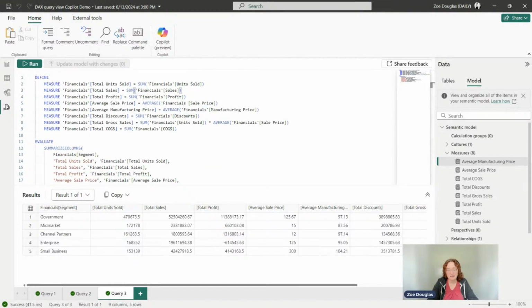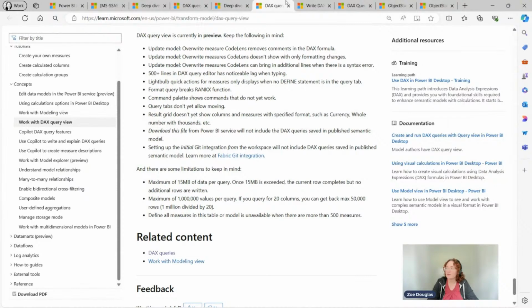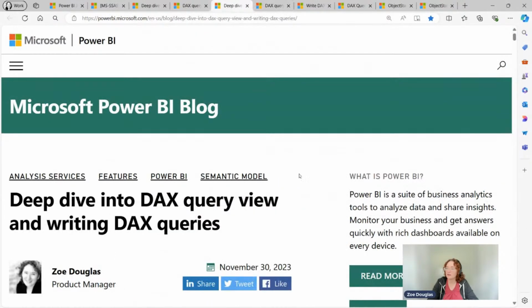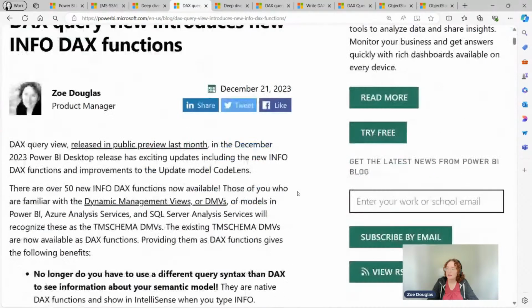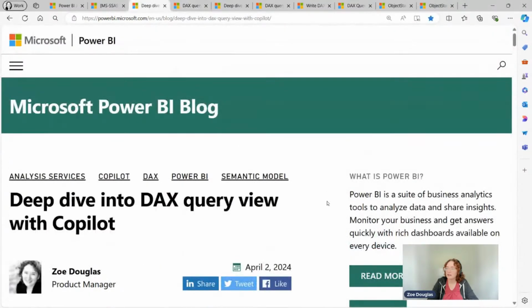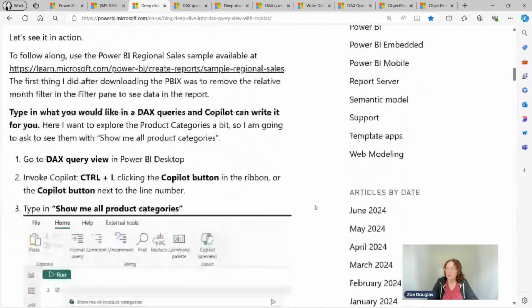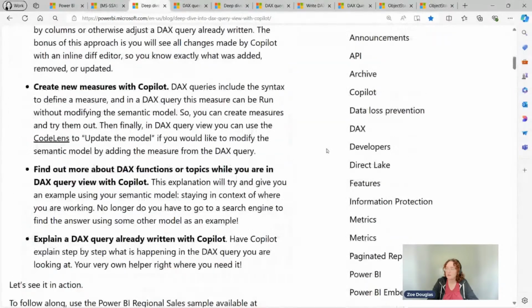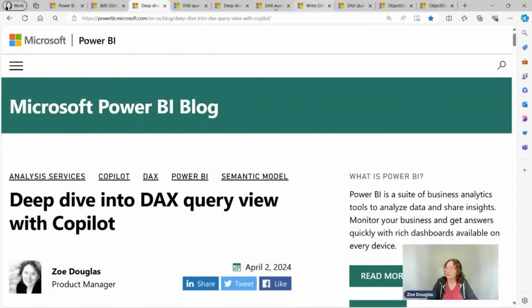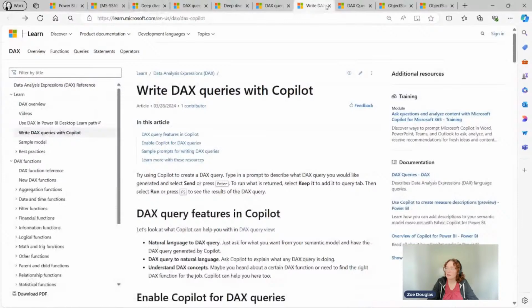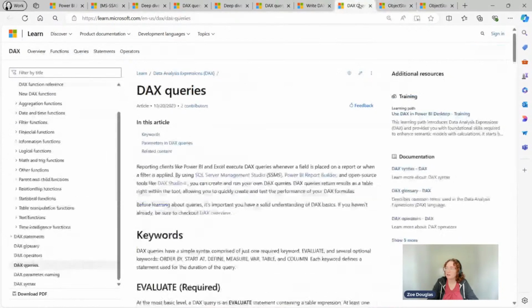Are there any questions that anyone has? Because I think that is about it, other than, actually, let's show one more thing here. So we have this documentation. I have a deep dive for DAX query view Copilot, the info functions, and DAX query itself. And this one goes through an example I pulled and then ran a bunch of things that you can see. So we have all that documentation. And then also for DAX queries themselves.